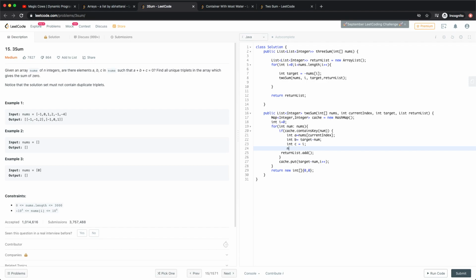So the return will be a new int array of a, b, and c. What if we sort it? Arrays dot sort this return, right?